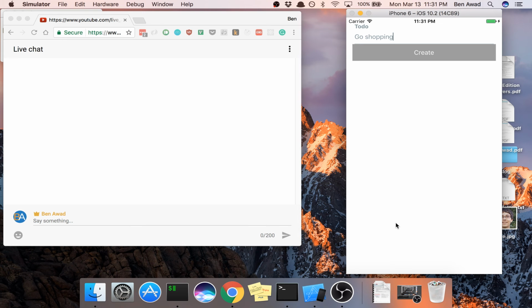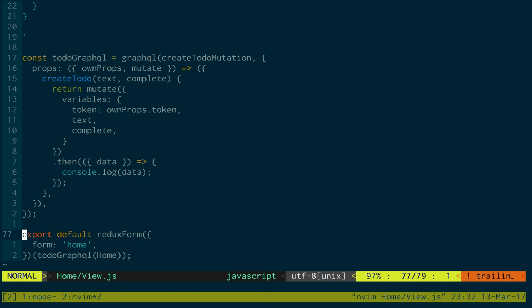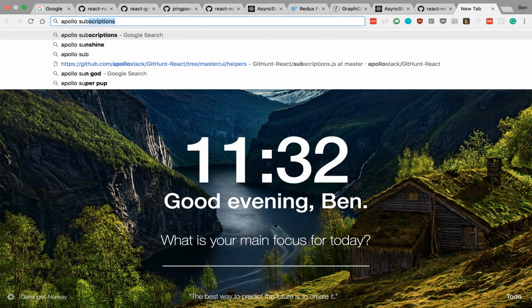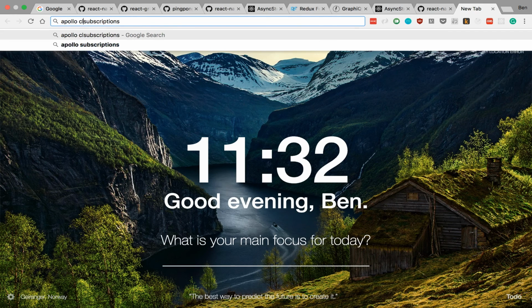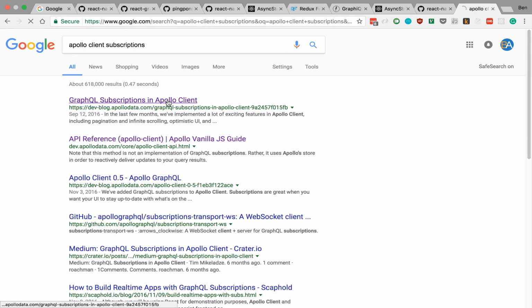So that requires two different things. I already know I wanted to make this like a real-time to-do app. So, I haven't actually done this before, but I heard there's something called Apollo subscriptions. Apollo client, which we can use for real-time stuff. So I want to see if we can use this.